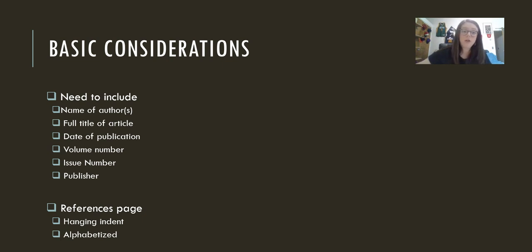You also want to try and include a volume number and an issue number and the publisher. So for journals or for articles, that would be the journal. If you're citing a book chapter, it would be the book. If you're citing a TV episode, it would be the TV show. So things of that nature.